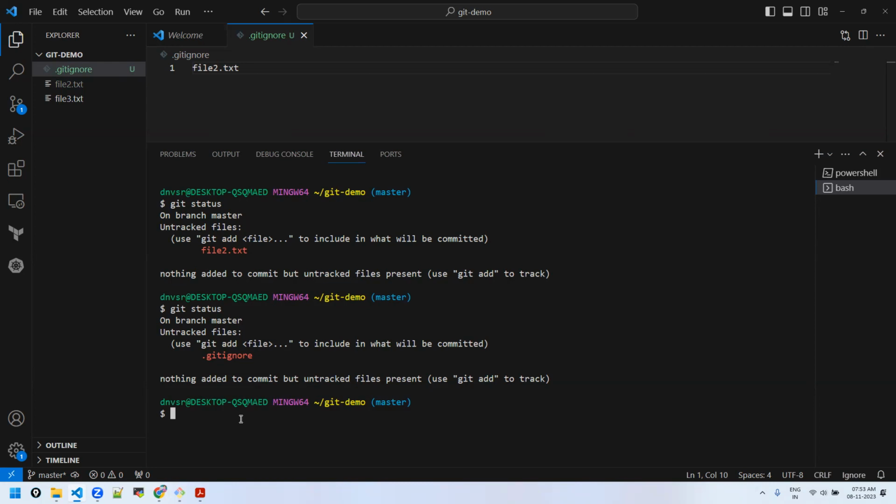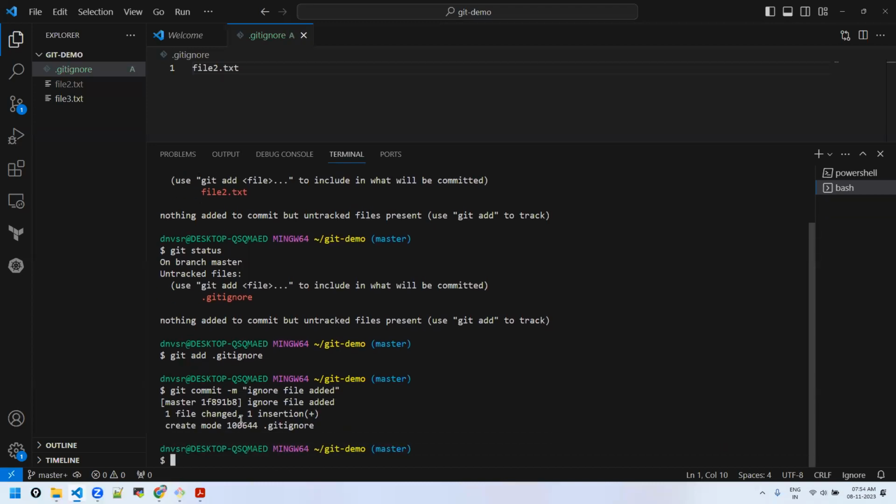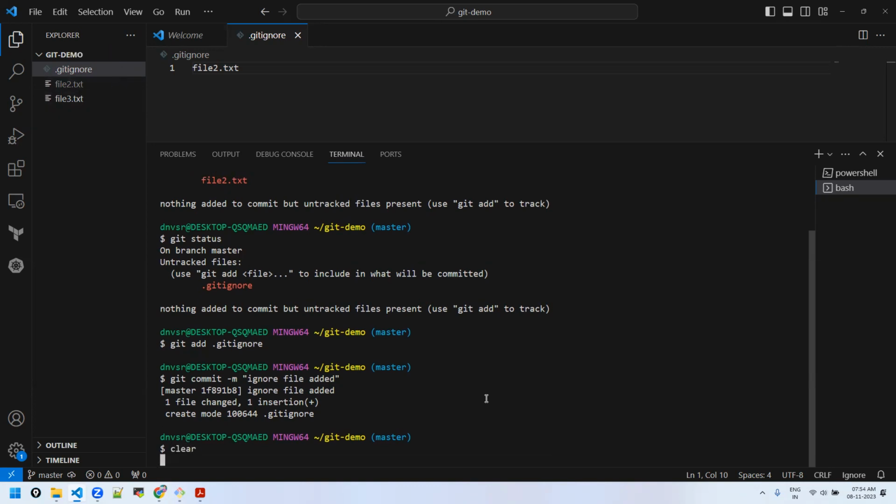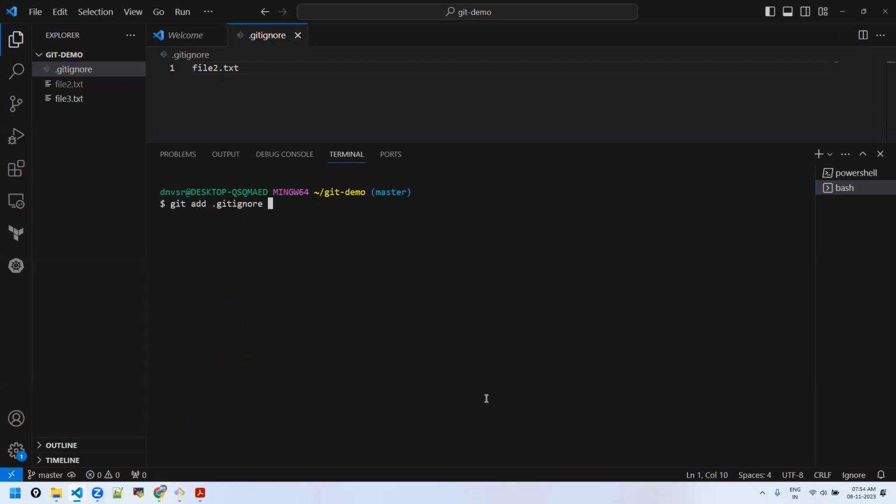But .gitignore is also another file. It's after all another file, so it is asking us to add and commit it like any other file. Git commit -m ignore file added. Understood, everyone? At the back end you can see now, if you keep the cursor on the file name, if it is untracked, it will show you U and so on. Am I clear? Yeah. So gitignore is very important.